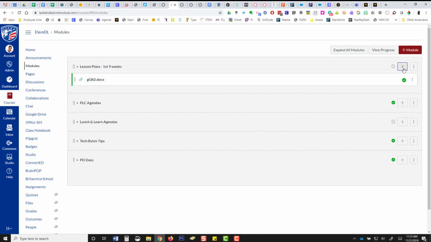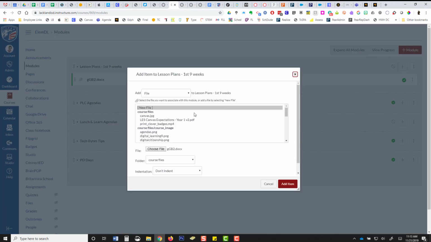So you'll click the plus sign here. And again, for a Google Doc or a doc in your OneDrive, you're going to go to External Tool.